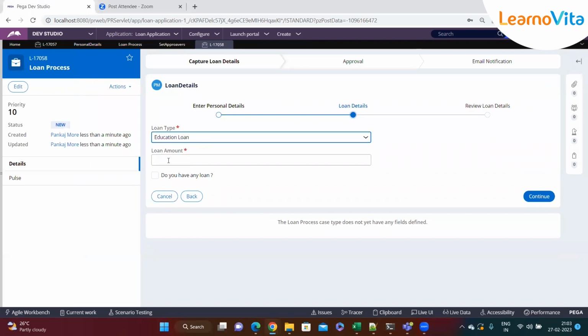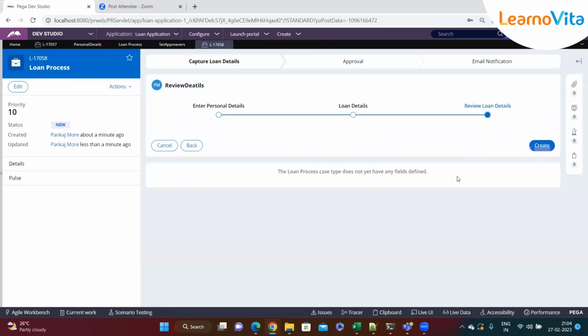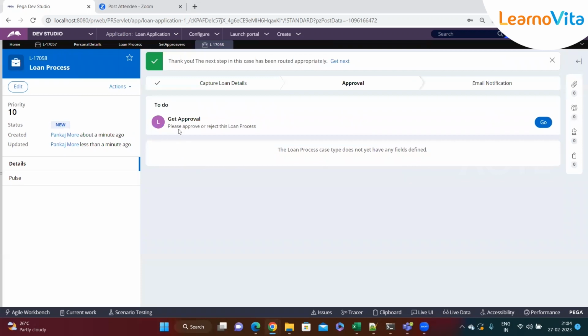And now here, I'll enter the amount as 100, because that is the condition that we have given in the decision table. And this is just a dummy reviewed loan details that we have added. Now, this is the first level approval. So you can see here, it is the LA manager.